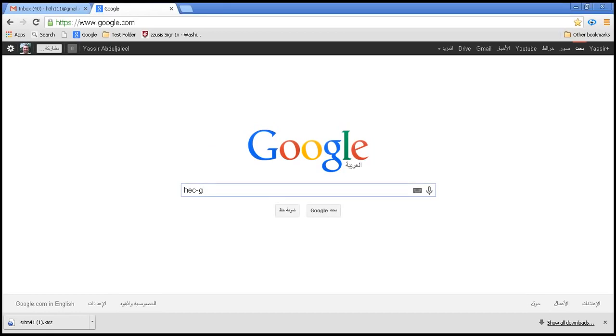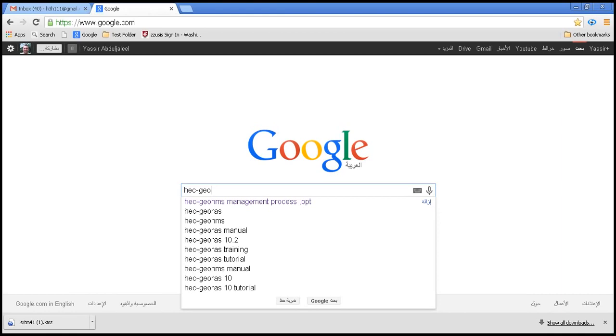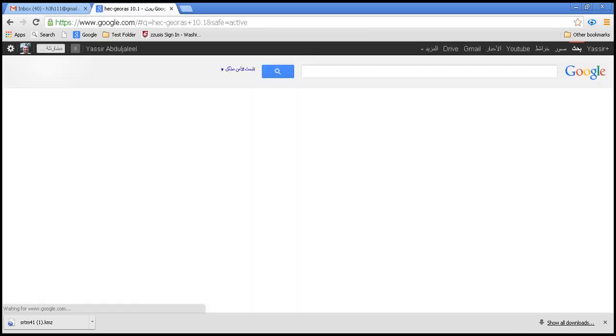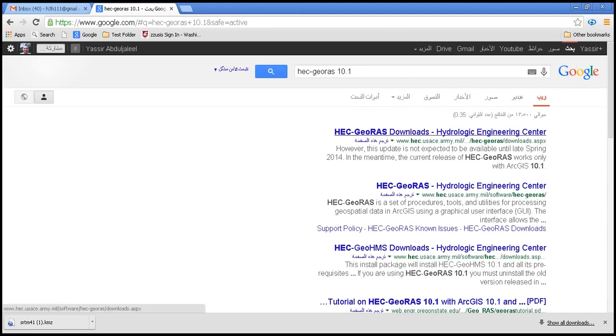And there's another one, it's called HEC-GeoRAS. It's supported by the same company, the U.S. Army Corps of Engineers. If you have ArcGIS 10.1, you have to install the 10.1 version. So I'm using 10.1 because my GIS is 10.1.